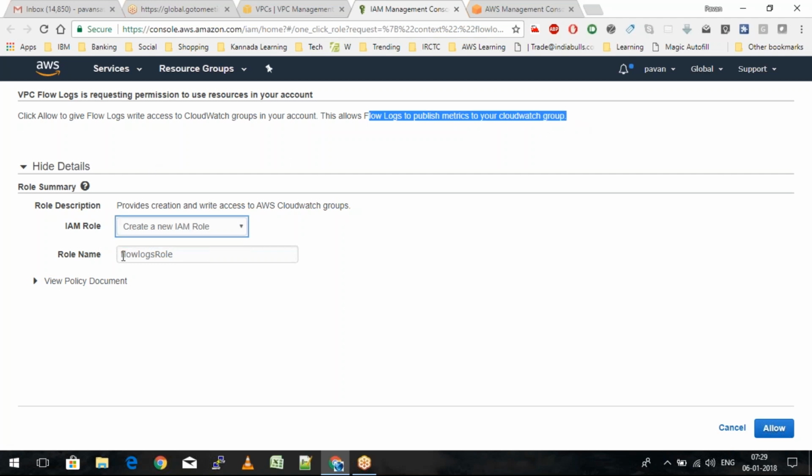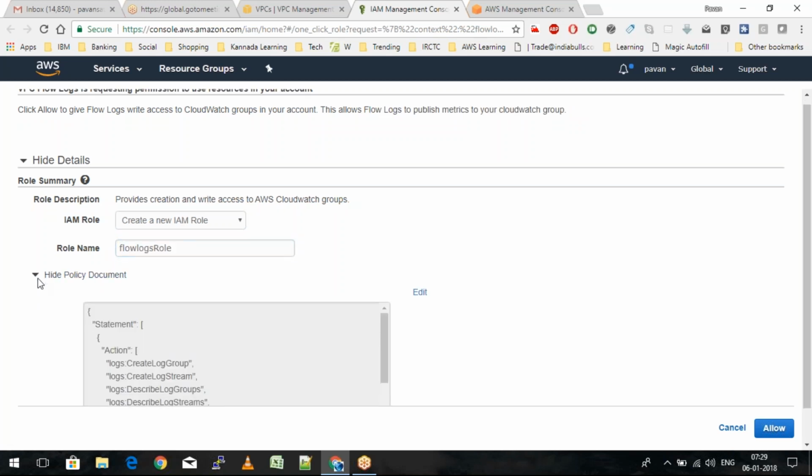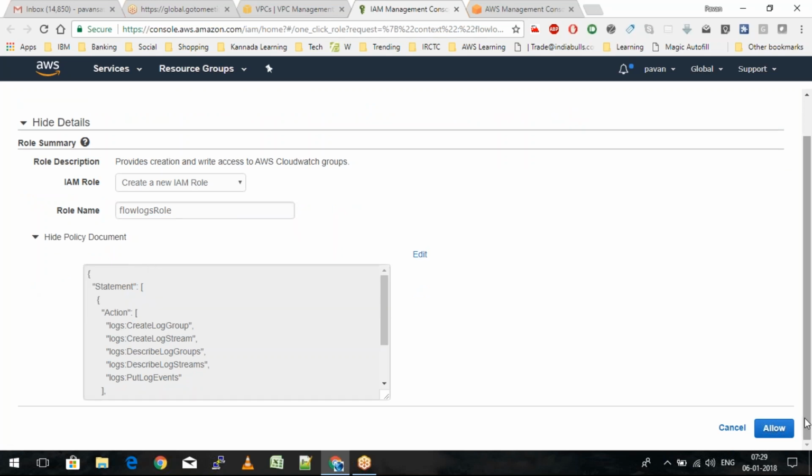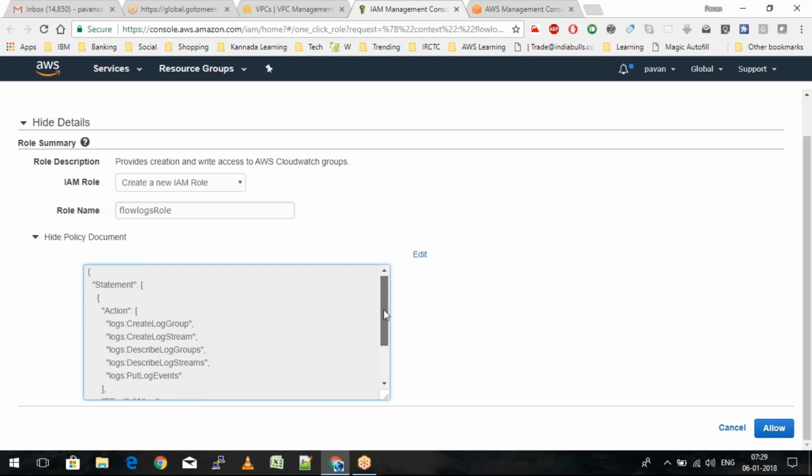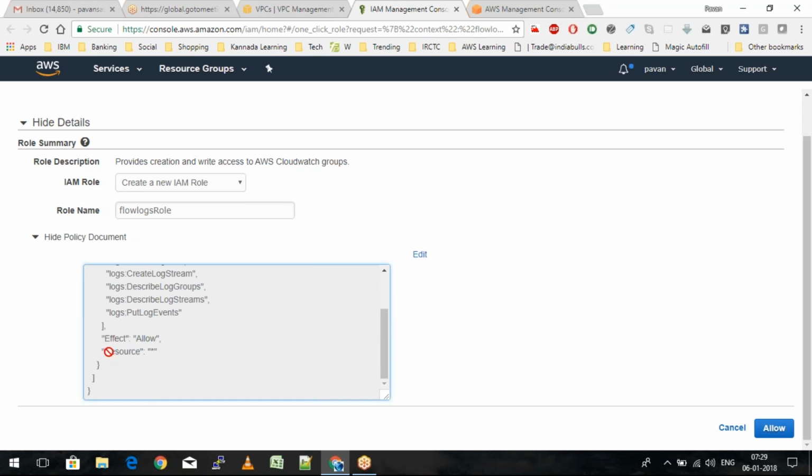So the name of the role is here. I'm saying create an IAM role, and the name of the role is going to be flow logs role. And this is the policy document which is going to get attached. So what are we trying to do here? Basically we are saying that in this JSON document, the action should be like logs create group, logs create log stream, logs describe log group, describe log streams, and put log events. So this role will help VPC to get all these actions done. And the effect is basically allow, and resource can be anything else. And I'm just going to go ahead and say allow this.